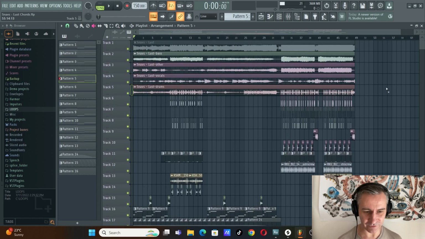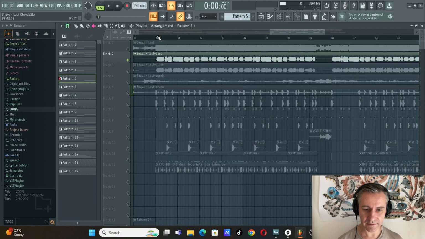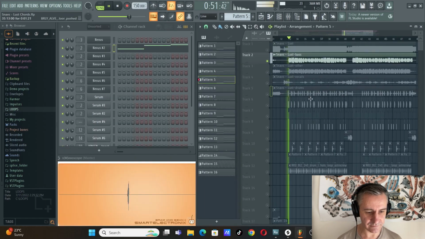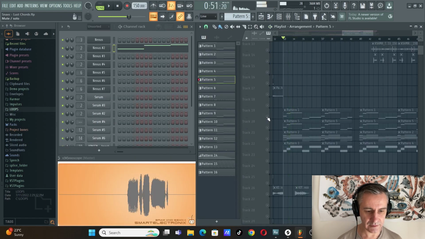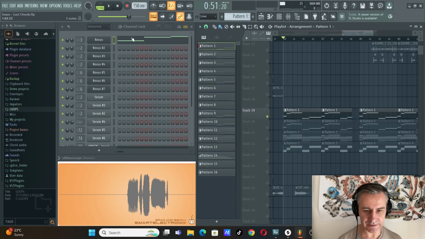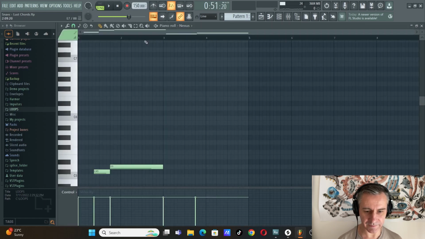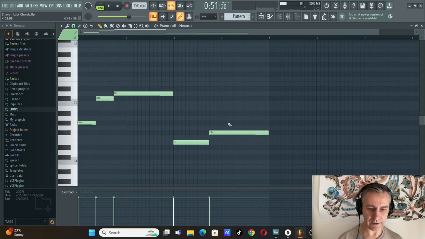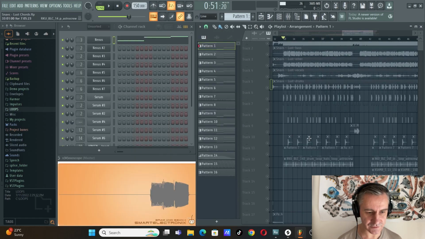Yeah, so we have these stems, and first of all I figure out the keys, the main key and the chords of this track. I decided just to use bass to figure out how to make these chords, and I figured out the particular chords for this track.